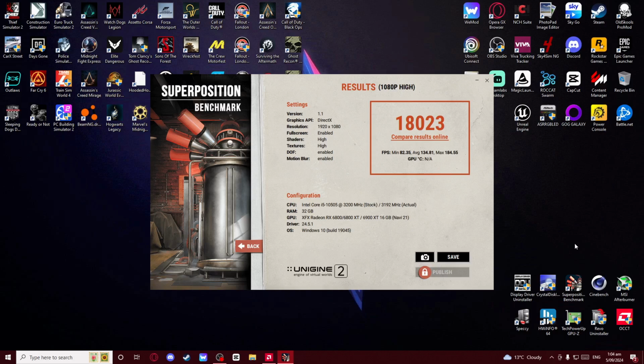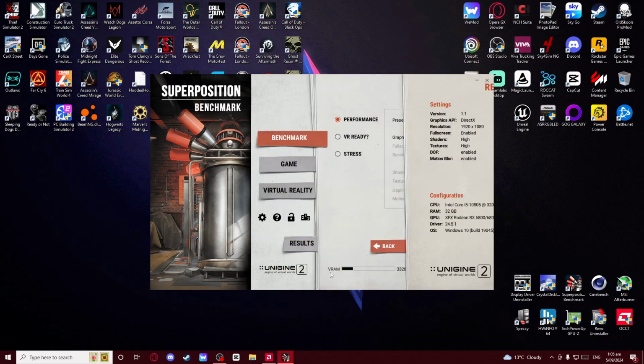Well, so it's there for everyone to see, the score of 18,023. So now what we'll do is we will apply a slight overclock, see if we can hit higher than that score. Average FPS of 134.81, max of 184.85 with a minimum of 82.3, so not terrible.